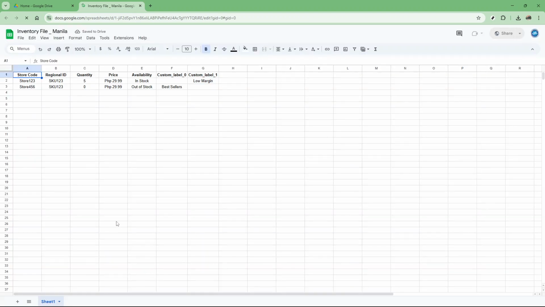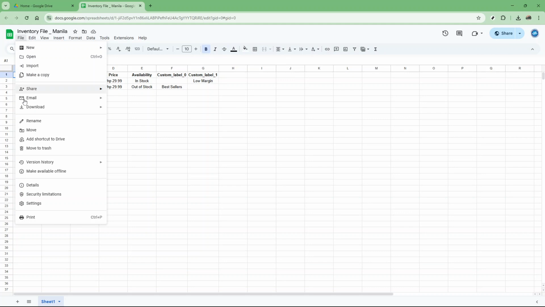Now that your file is open, direct your attention to the top left corner of the screen. You'll want to click on the File menu. This menu contains several options related to file management, and one of these options is crucial for us today. Hover over Download in the drop-down list. This action will reveal a submenu with various file format options you can choose from.